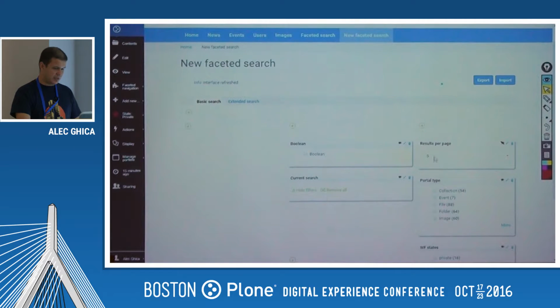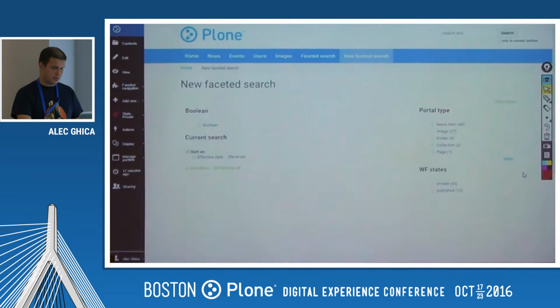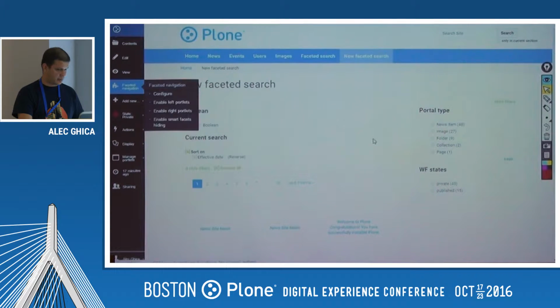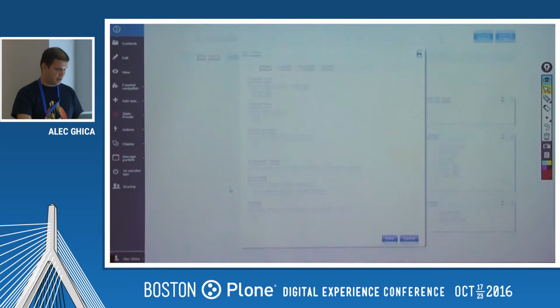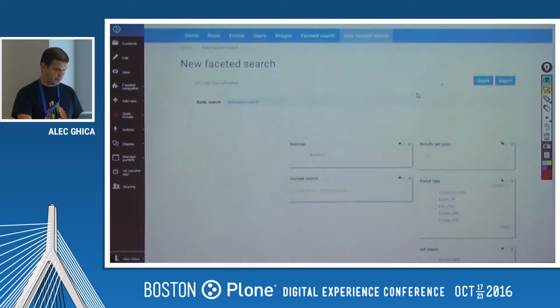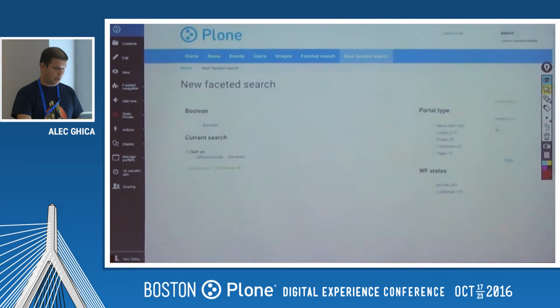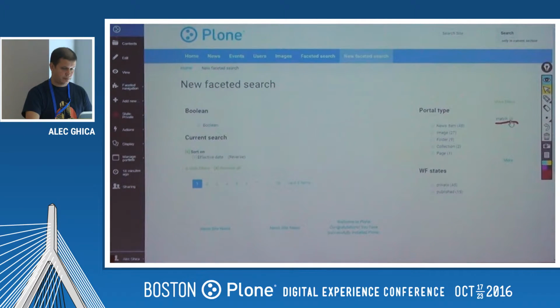Okay, so let's see how it looks, the checkbox widget with operator enabled, visible. Portal type, operator visible, save. And now on the portal type widget, I have this small thing here. So I can choose from any for and, basically and or.